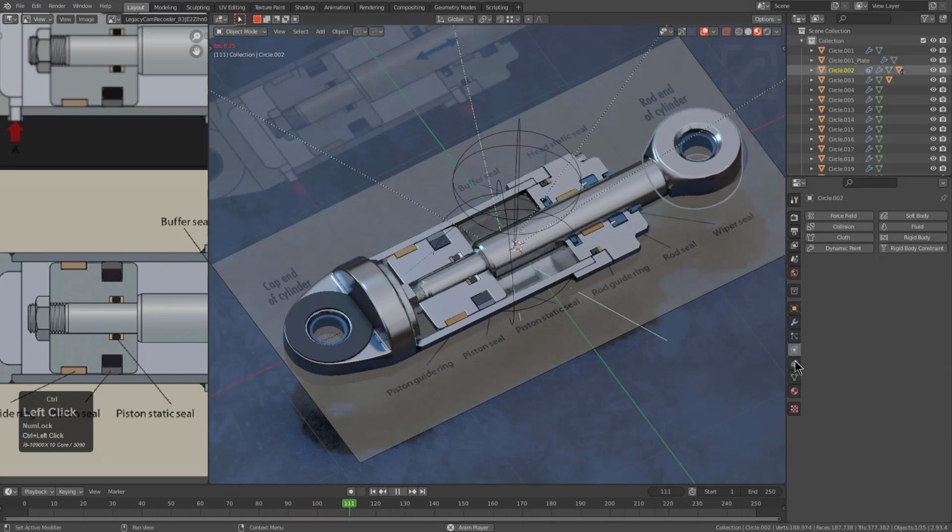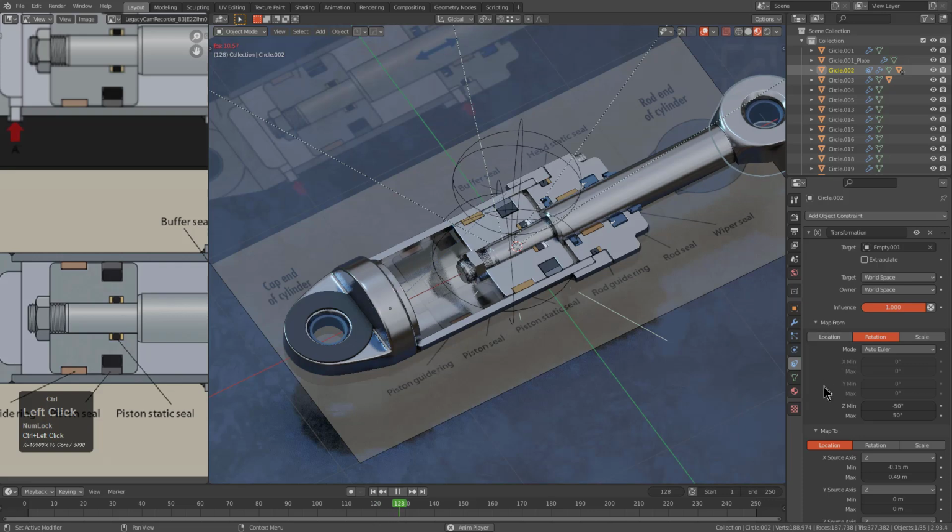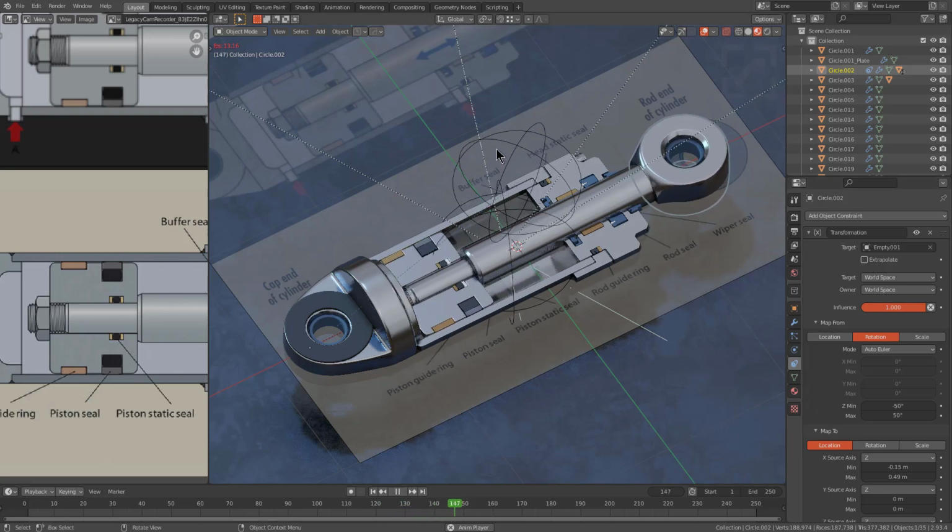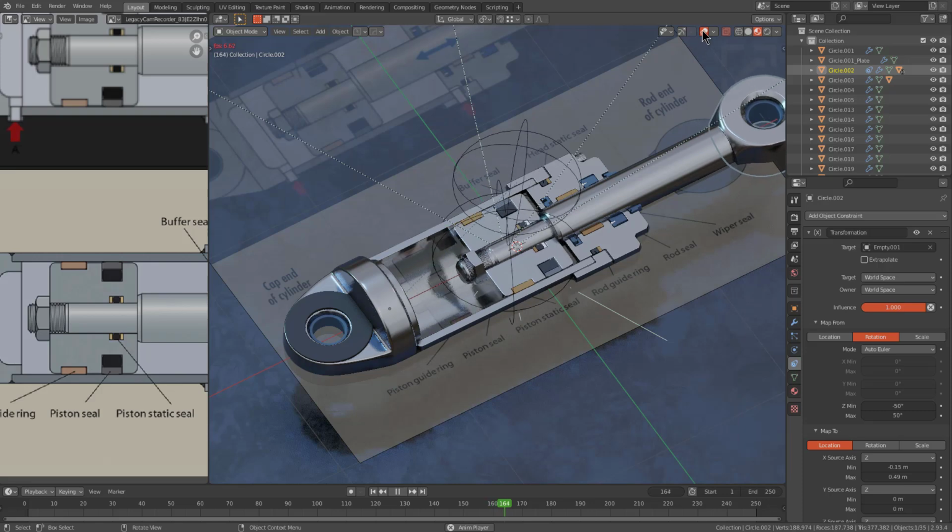I have plenty of videos on the channel talking about how I use transformation constraints to take advantage of a rotation and then use it to drive the translation of other objects.